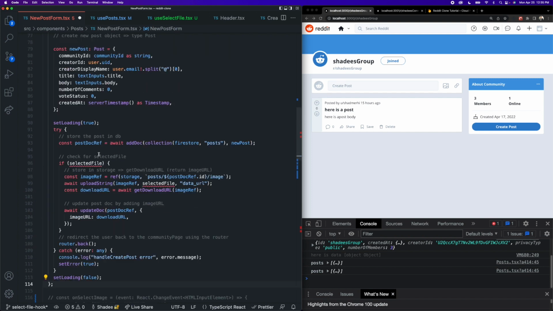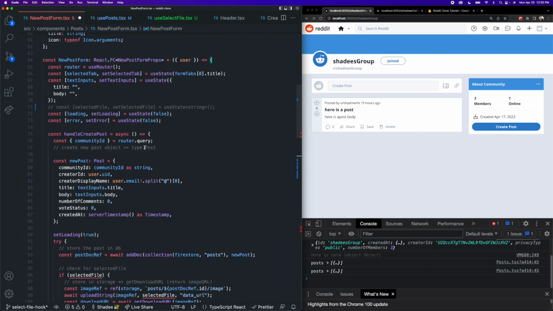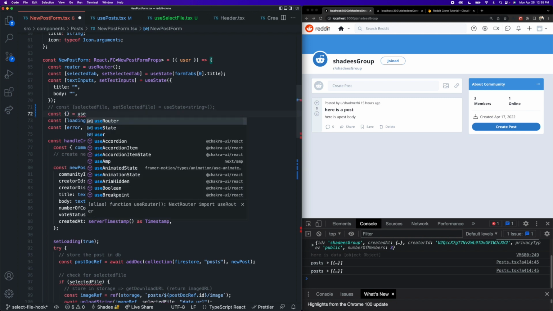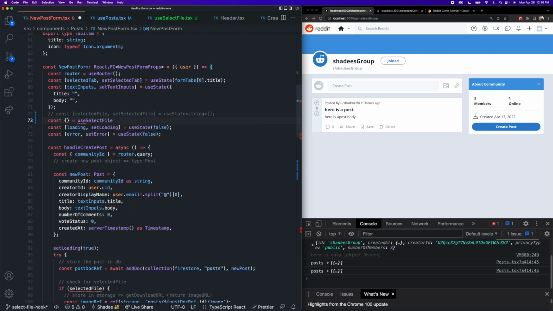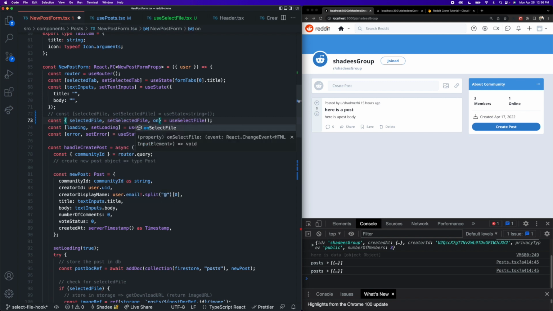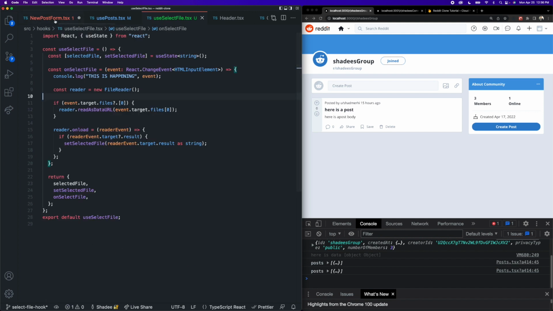I'll just leave it commented out for now. I'll delete it once we actually have the hook implemented. Then just underneath this commented out state here, I'm going to call that hook by saying const is equal to useSelectFile. Then what I'm going to grab is selectedFile, setSelectedFile, as well as onSelectFile. So those three things that we were returning from our hook.